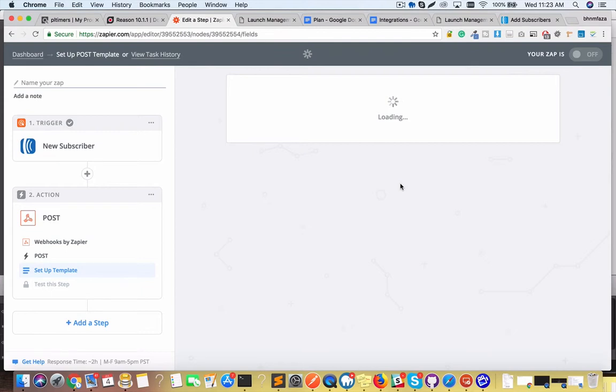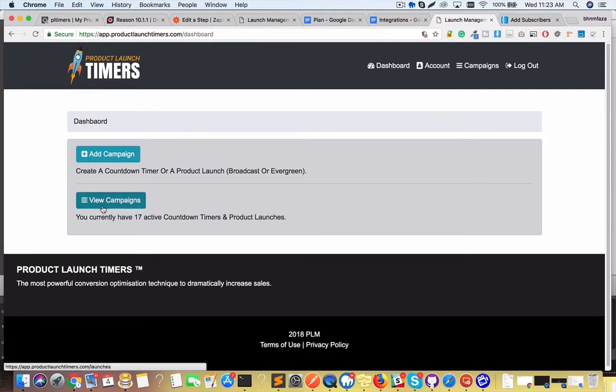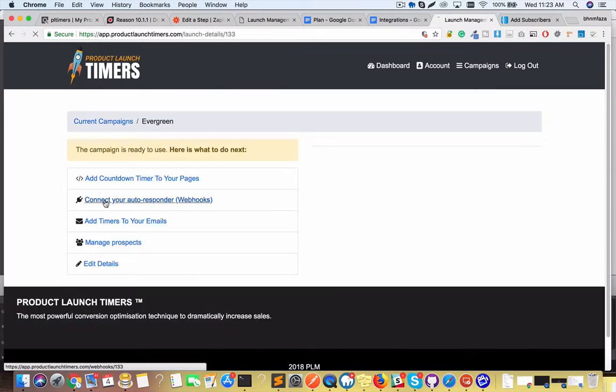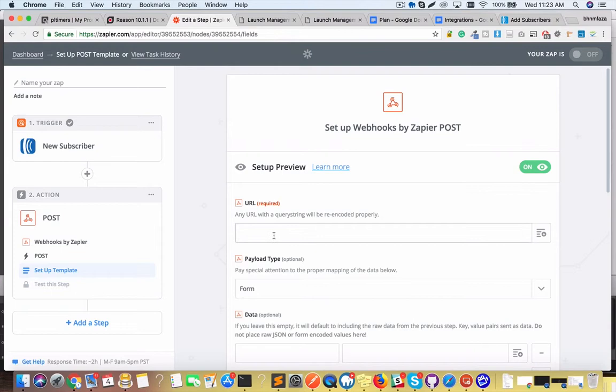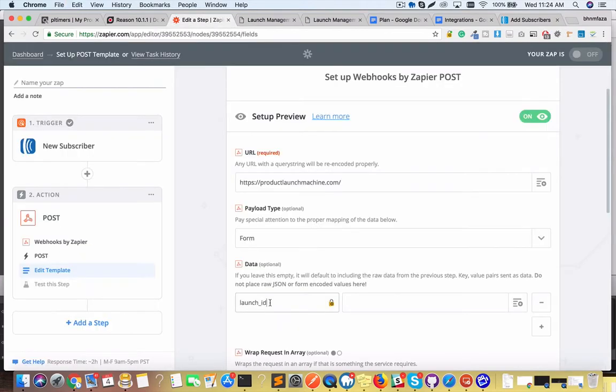Complete this form and go to the product launch timers website. Choose the campaign you want to work with and click Connect your autoresponder. Copy destination and paste it in the URL field in the Zapier form. Next, fill the data fields. Copy Launch ID and paste it in as the first data row in Zapier.